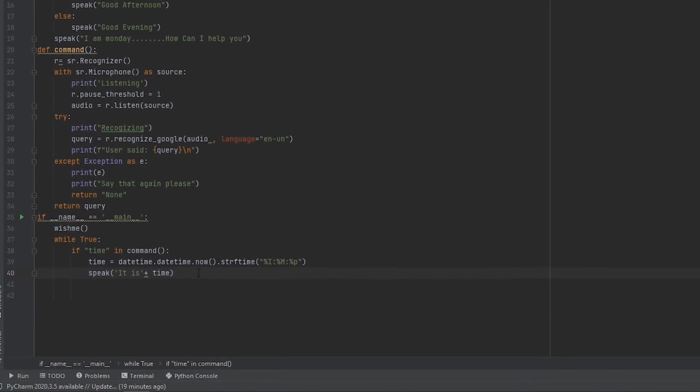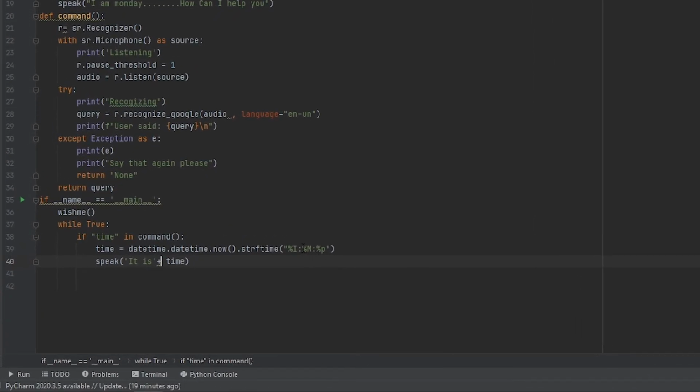Okay, where did we make a mistake here? So the colon won't be added. Let's see if it works now.